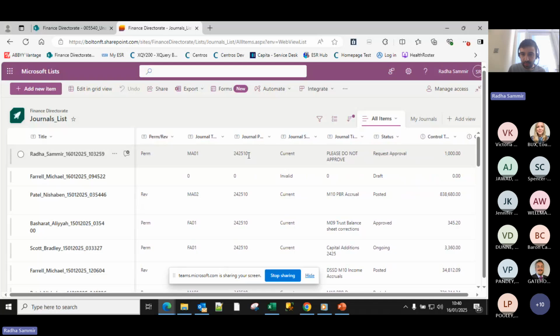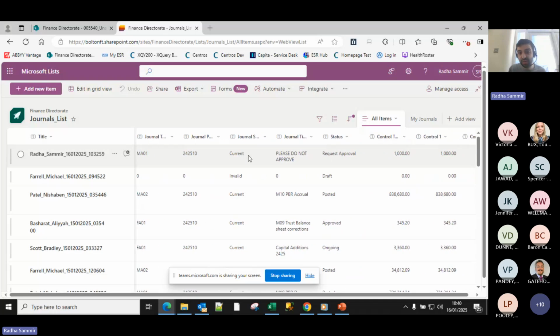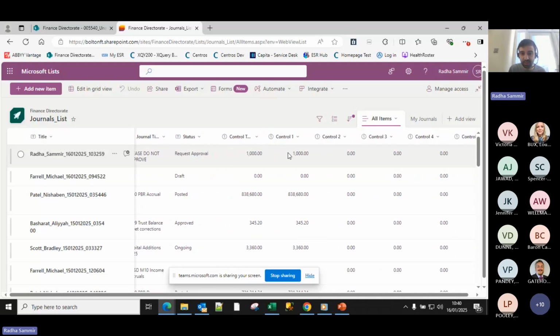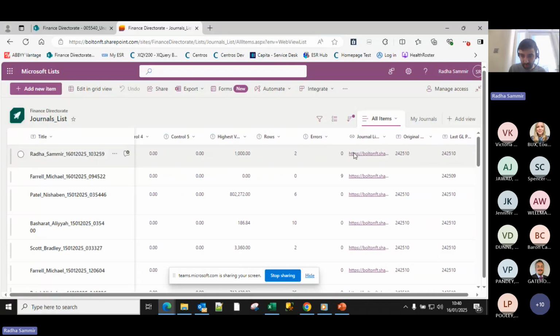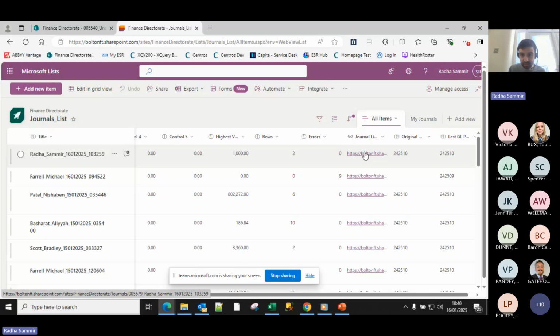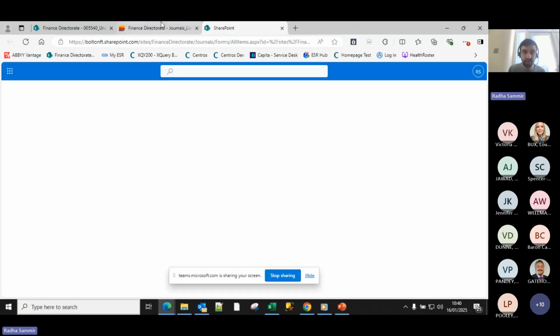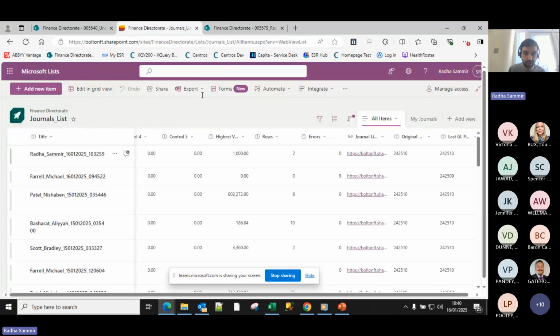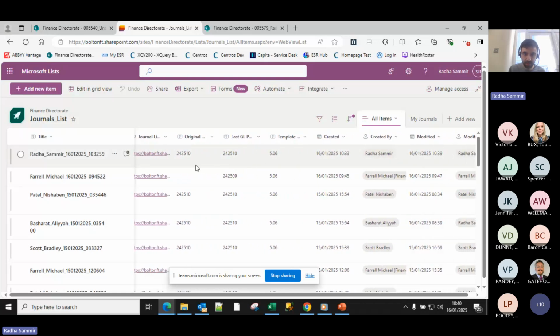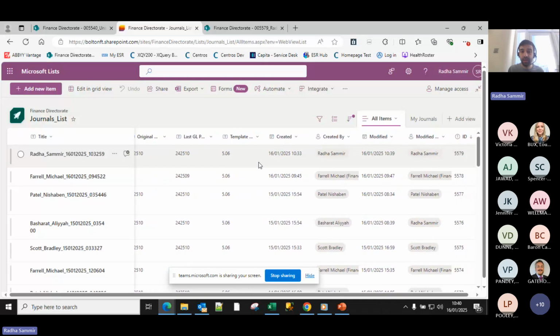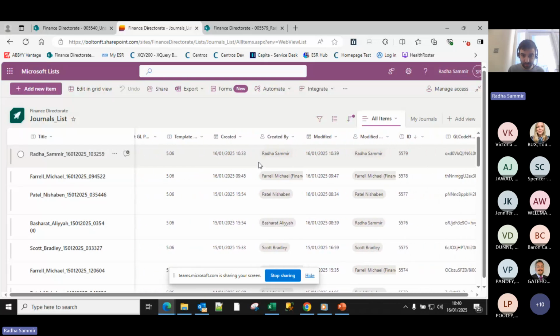So all of the information about that journal, header-wise and various things to do with the highest value line, the number of rows, and a link back to the journal itself, is all saved within the journal SharePoint list. There are some things with regards to the original GL period that somebody opened a file with, and the last GL period that it's tried to post to.